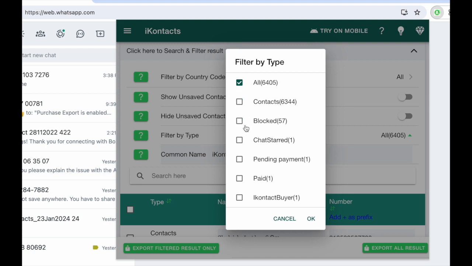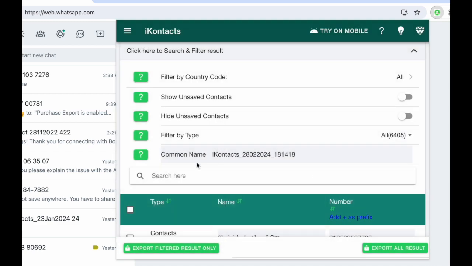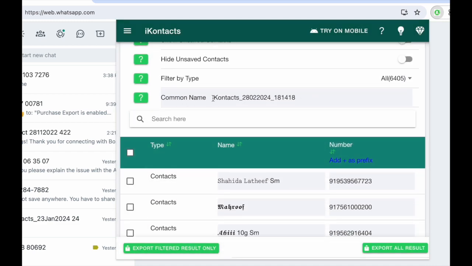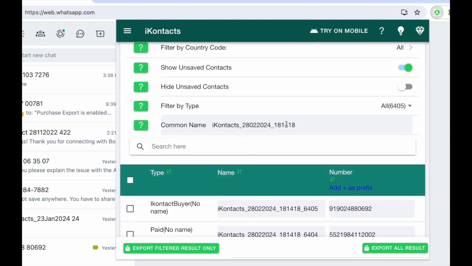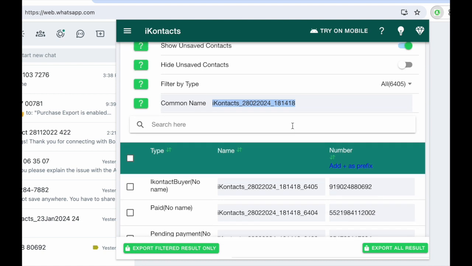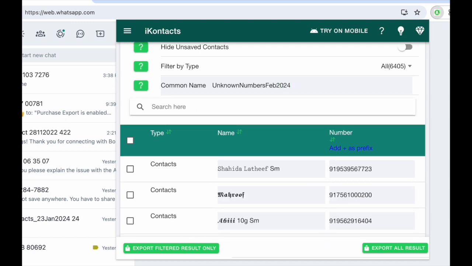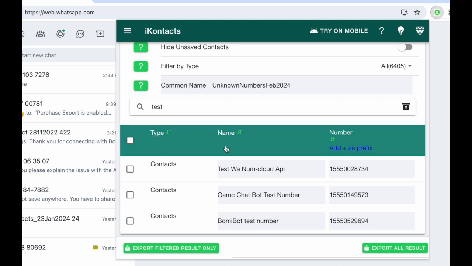The next option is the common name. All unknown numbers not already saved in your WhatsApp contacts will be automatically named with a common name. This is to avoid the difficulty of naming each unsaved number for saving. The name will start with the common name and add an incrementing number with a date key. This is to avoid duplication while saving the numbers into the phone contacts. You can change the common name here if you want. Also, you can search for contacts using any keywords.